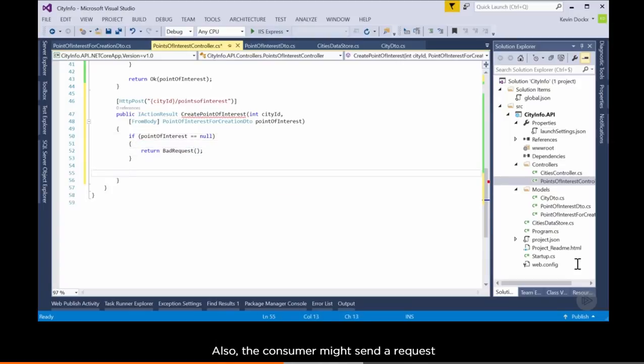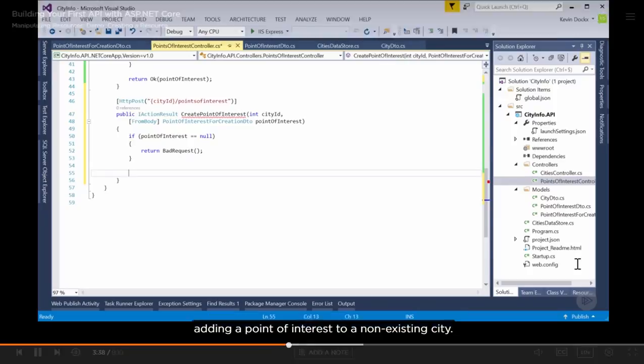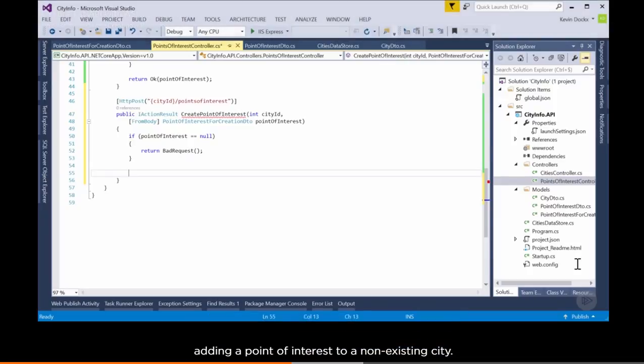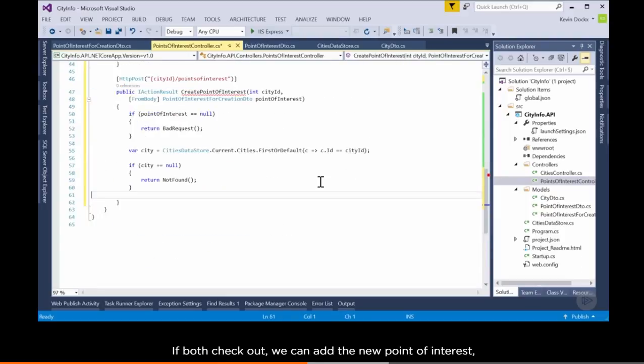Also, the consumer might send a request to a resource URI that doesn't exist, adding a point of interest to a non-existing city. So we check for that and we return not found if the city doesn't exist. Let me copy-paste that over from one of the methods we created earlier. If both check out, we can add the new point of interest.